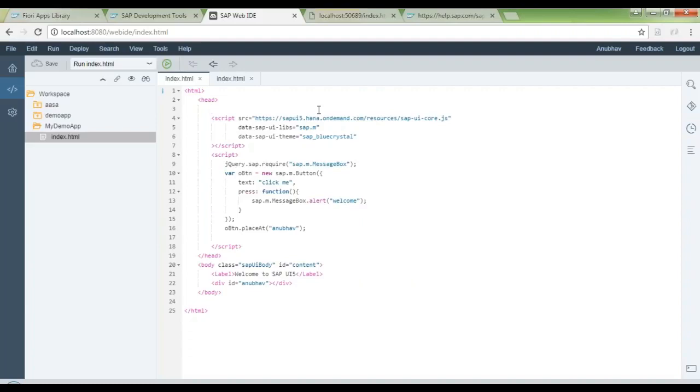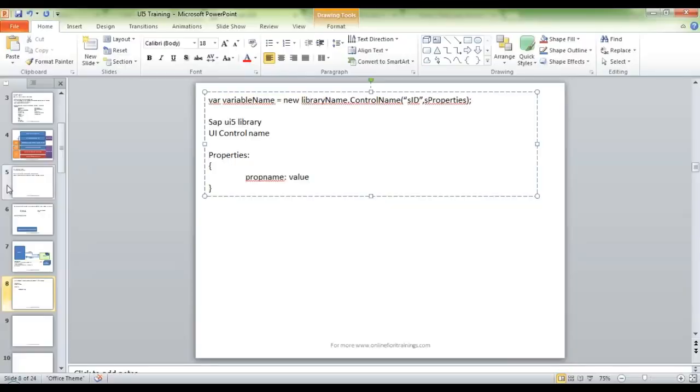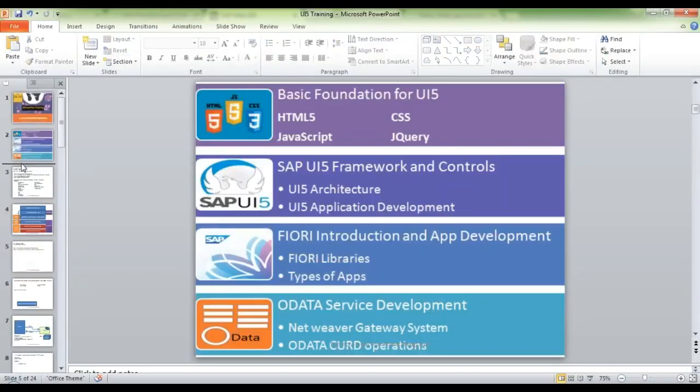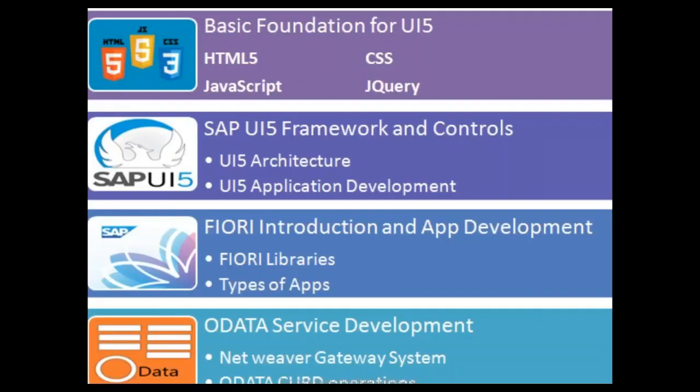Mm-hmm. Yeah. And one more thing I wanted to know is, since your course is divided into 4 parts, I can understand that the first, second, and third parts we can cover via open source tools like WebIDE or Eclipse. Correct. But this fourth part, the OData services, requires SAP system access, right, to develop and write all those ABAP codes. So, are you going to arrange SAP system access also, to integrate with my WebIDE or Eclipse?